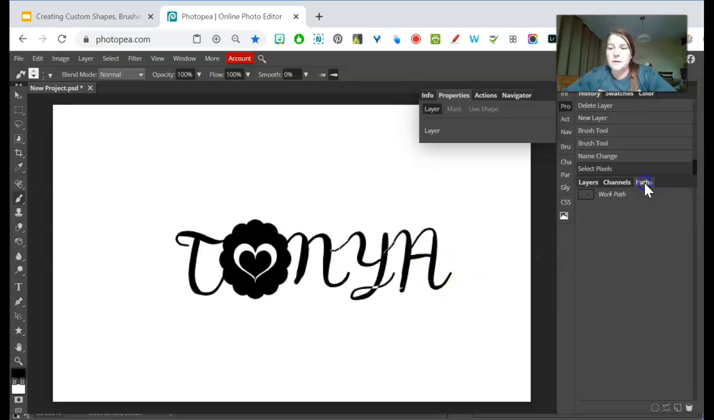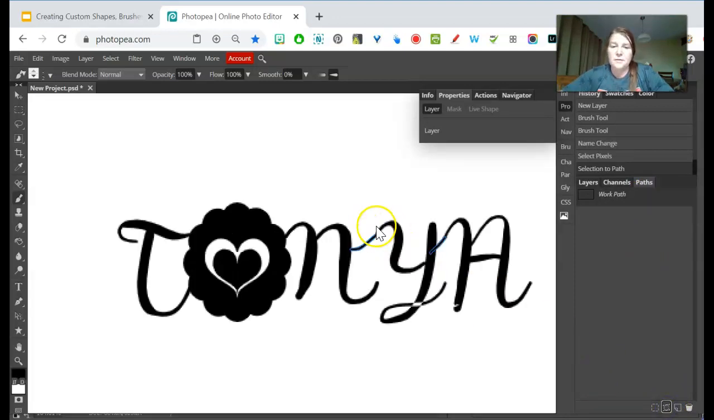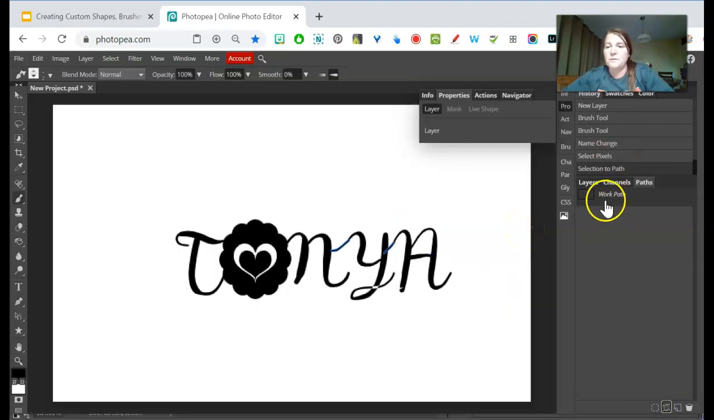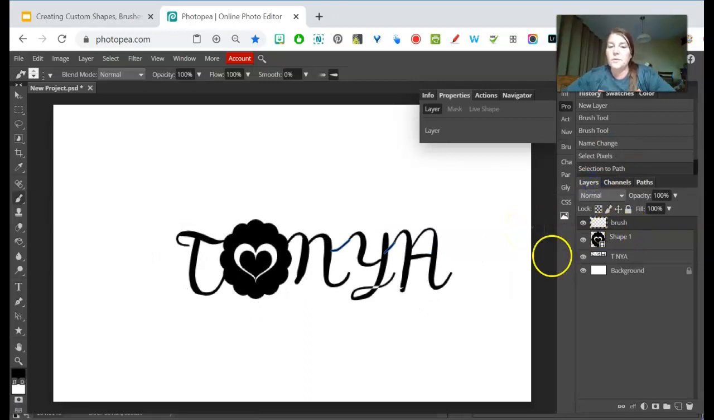Then go to your Paths panel, just like in Photoshop, go to the bottom and hit the little Selection to Path button. Now they have the little blue lines on them. And if they have the blue lines, that means they're paths, right? But remember, they're just paths. They're not filled in with anything. So we need to turn them now into shapes.